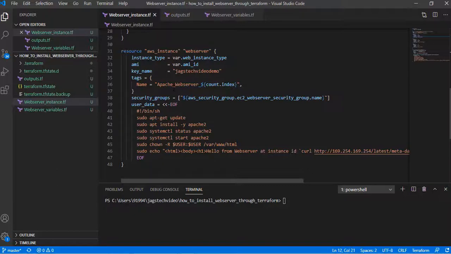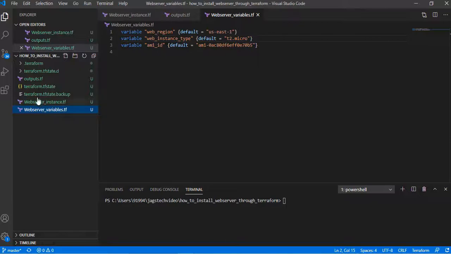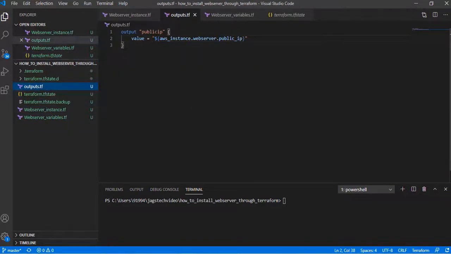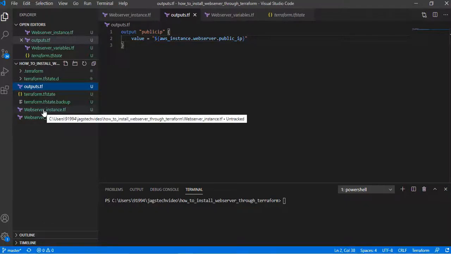In this instance I'm installing an Apache2 Webserver. I have given the basic information like instance type, AMI, key name, tags, and apart from that I have also mentioned the security group which I created in the previous resource block. This is the place which is responsible for installing the Apache2 Webserver. It's just a small script, and you'll be able to find it by googling. I also have variables and outputs. I'll show you how to modify them as per the count parameter.